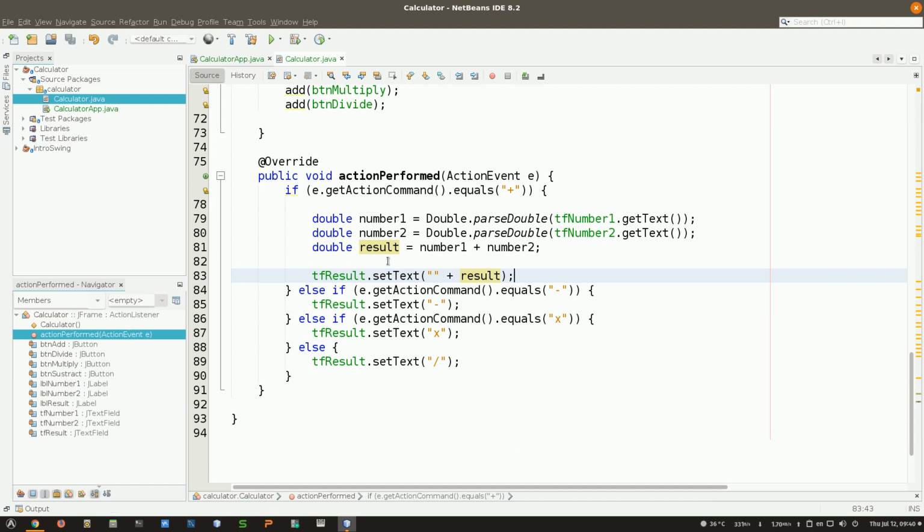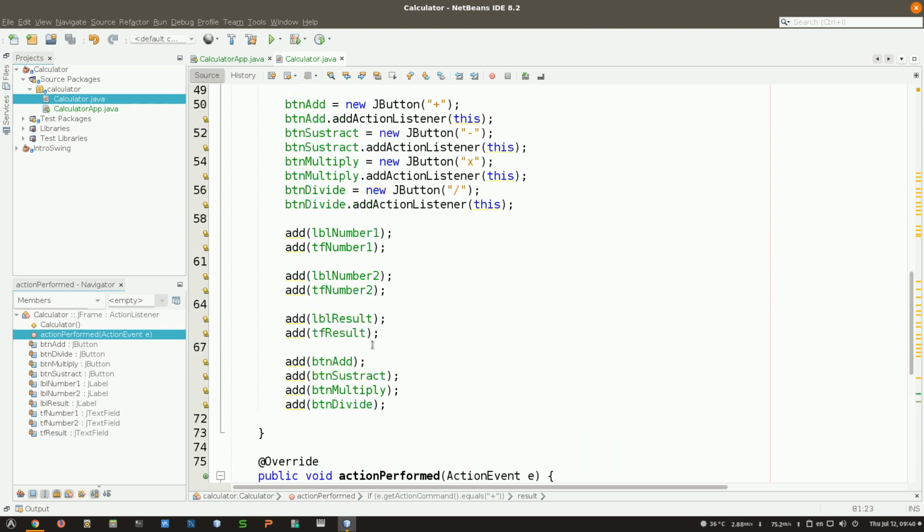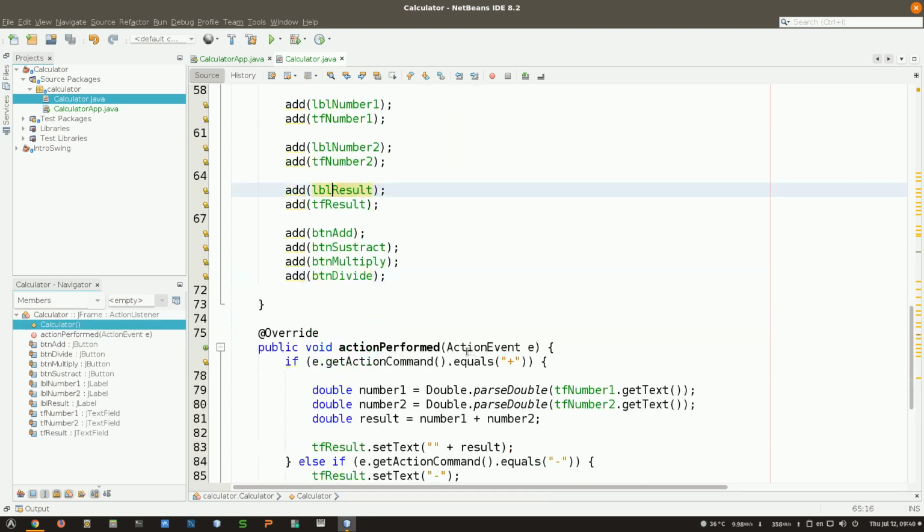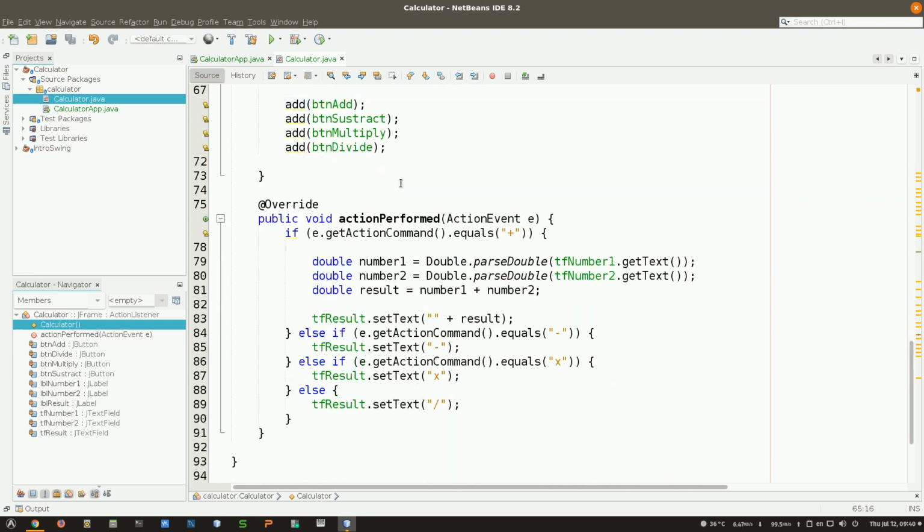The question before, yes: do you declare a result just right here? Okay. I have another result, which is the TF result, which is different from result. And I have LBL result, which is different from result. But because I named them result, I know that this is the label result, this is the text field result, and this is just a variable result.